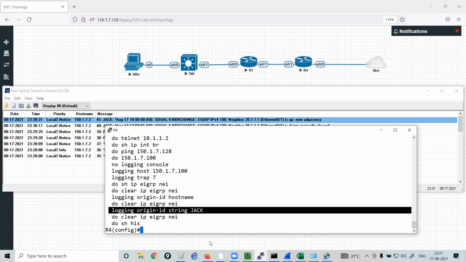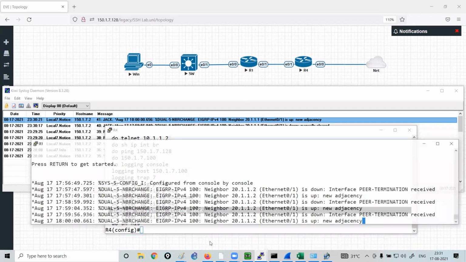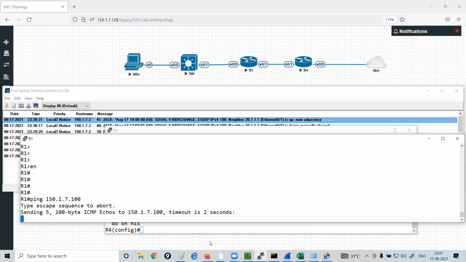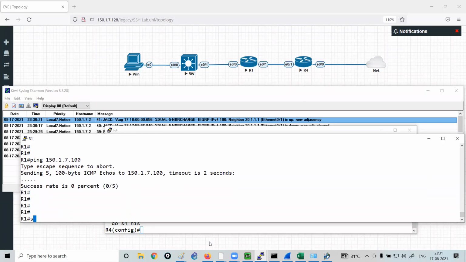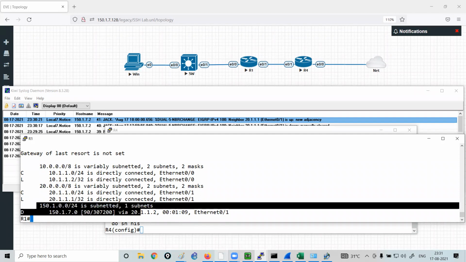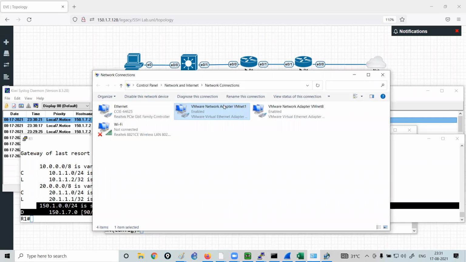If I move to router R1, you just need to verify whether there is connectivity or not. Ping 150.1.7.100. So right now there is no connectivity. Why? I need to just check the routing table whether I do have the route or not. Show IP route. So I do have the route, but still I'm not able to ping. This might be due to the default gateway.